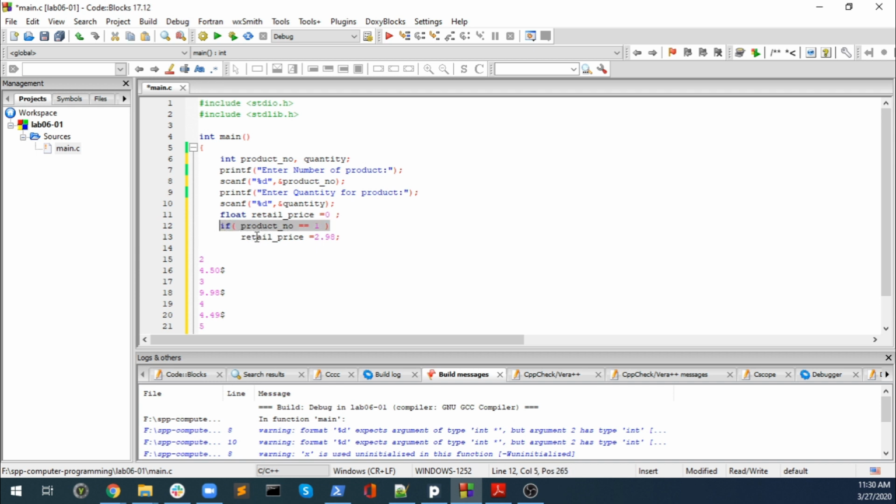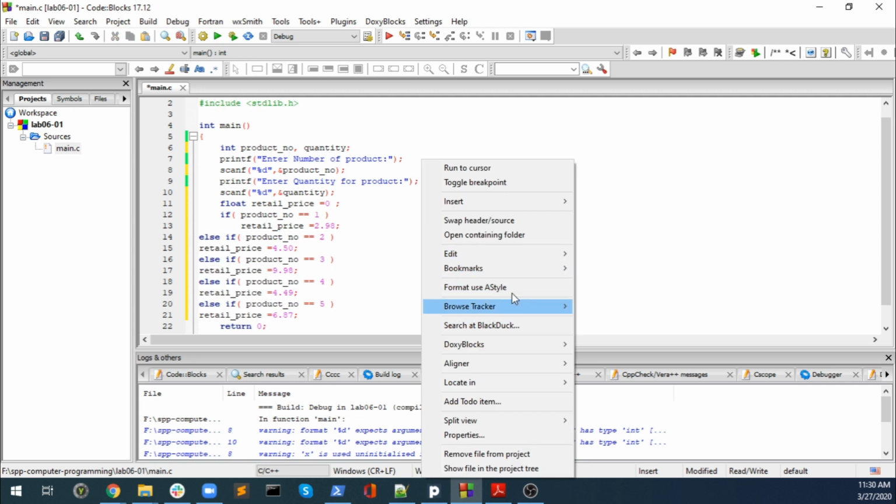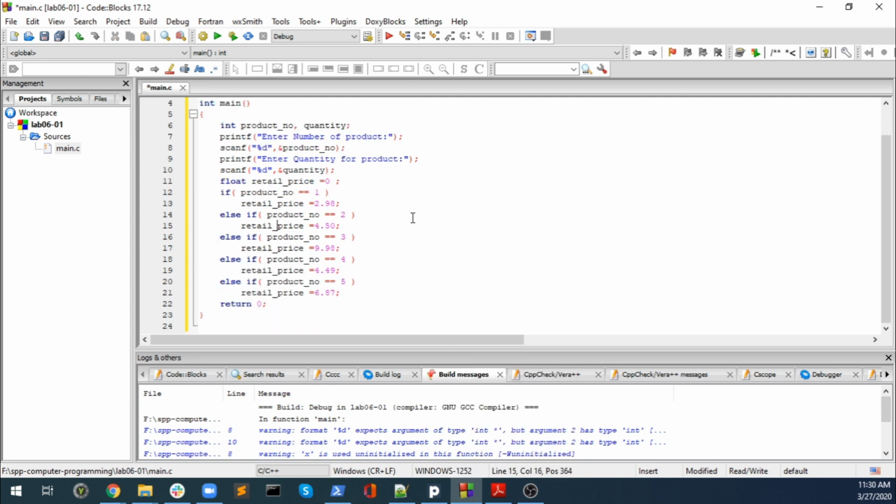then we'll have an else if here, with the value. Okay, so here, if the product number is 1, the retail price is this. If 2, if 3, if 4, if 5, it will be this. So our last answer is here.